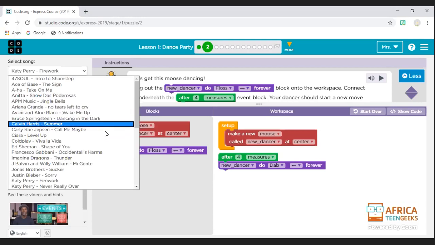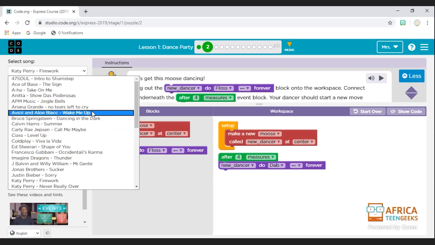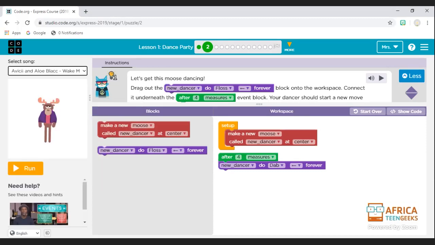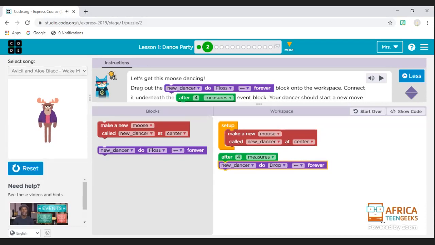Let's choose Avicii. There we go. Wake me up. As I said, you won't hear my music, but you can choose whatever you like. So we've done the dab, we've done the floss, and now we are doing the drop. So look at this moose do the drop. Here we go. It's fun to listen to the music while I watch this moose. He's doing the drop.